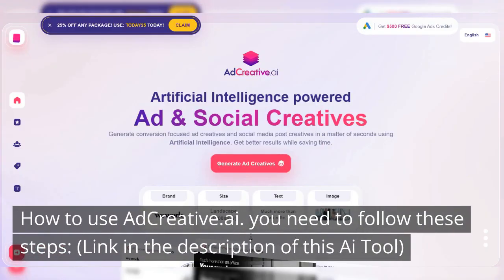How to use Adcreative.ai. You need to follow these steps. Link in the description of this AI tool.